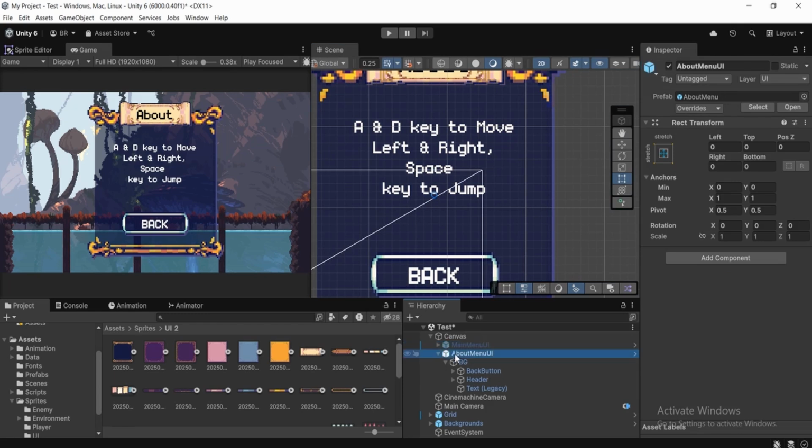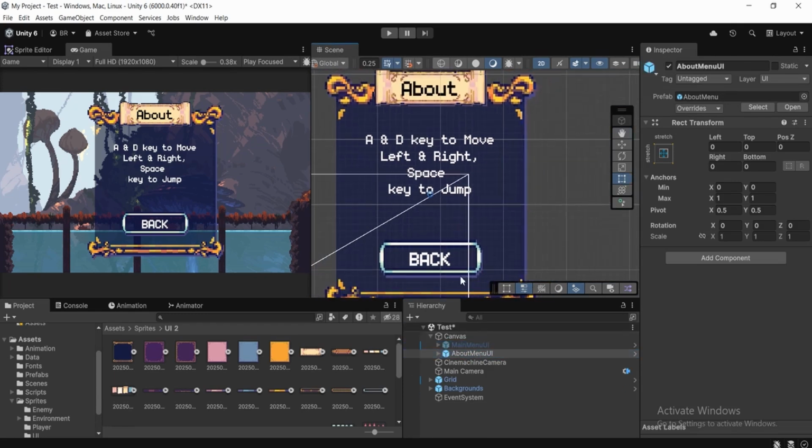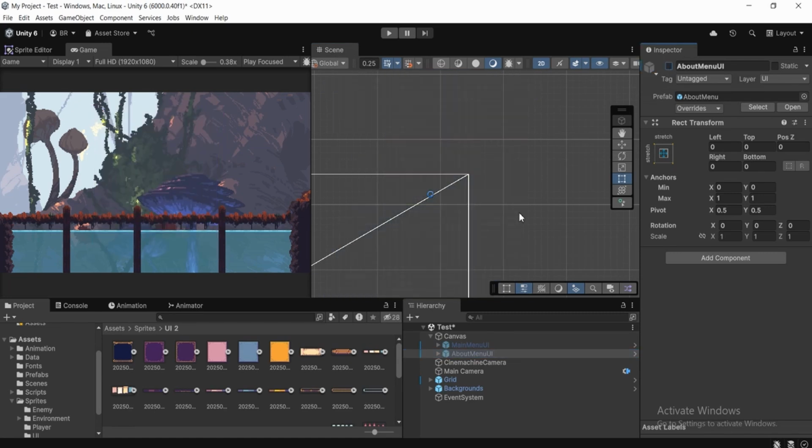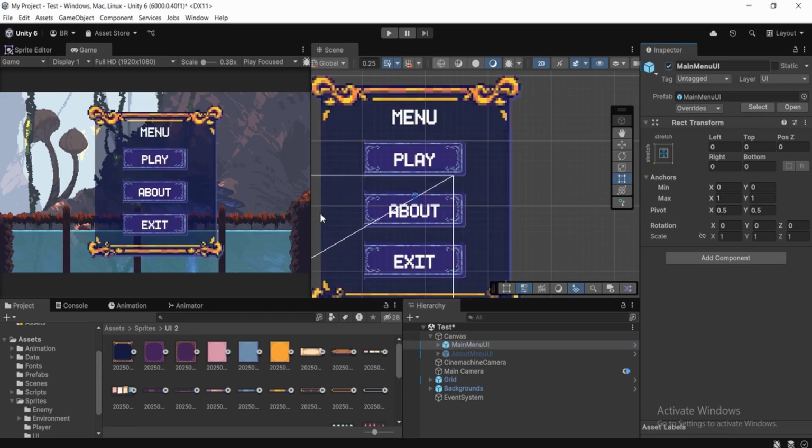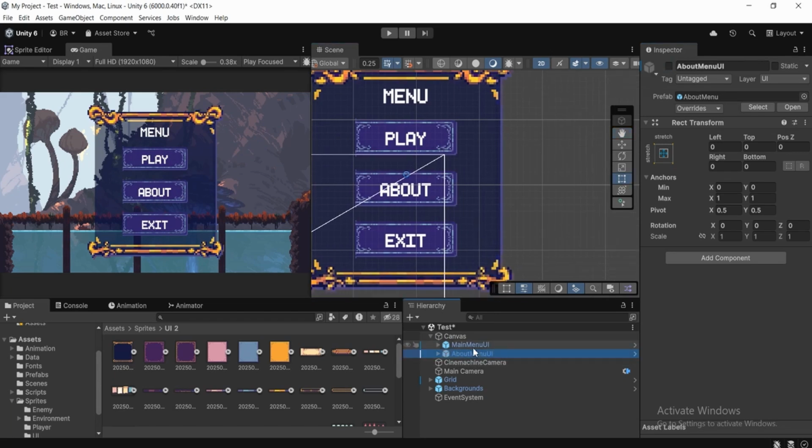And now what we want, we don't want this about menu to be active. Basically we just want to select our about menu. Let's go over to inspector and we're gonna disable that, and we're gonna select our main menu underneath our canvas in the hierarchy, then go over to inspector. Let's enable that. So whenever we're gonna click on this about button, we want to activate this about menu UI.